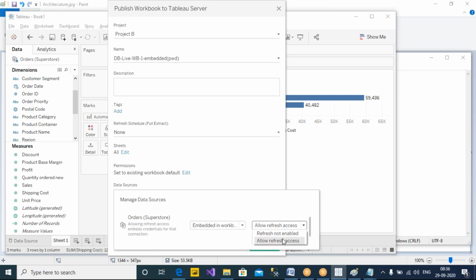So what do these two options mean? If I select this option, you cannot get the updated data. Allow refresh access means if there is a change in the data, then we can get the updated information. Definitely we need updated information only, so we will select this option.